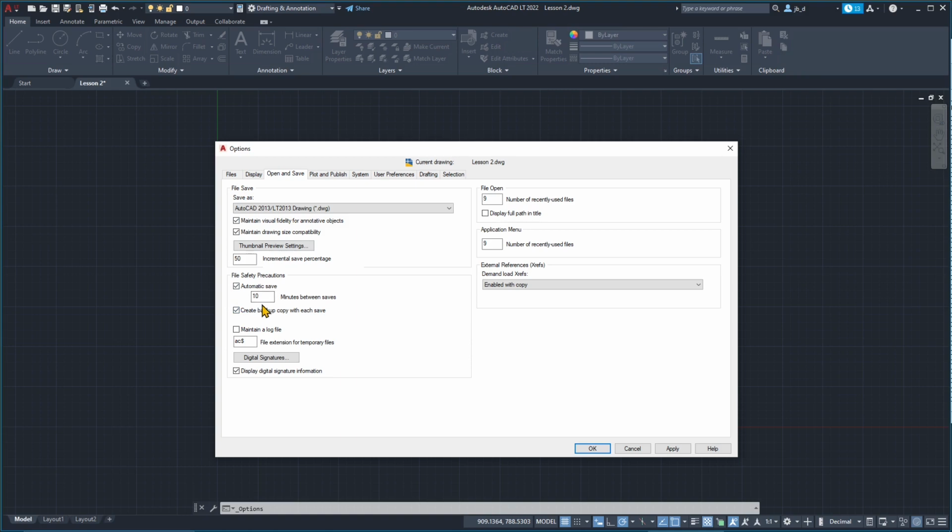Now, usually I set this value a little bit lower, like every 5 minutes or every 3 minutes, because it depends how fast you are. You can do a lot of things in 3 minutes. You can do just a line in 3 minutes. This depends on you, and this is another value that you can customize definitely.